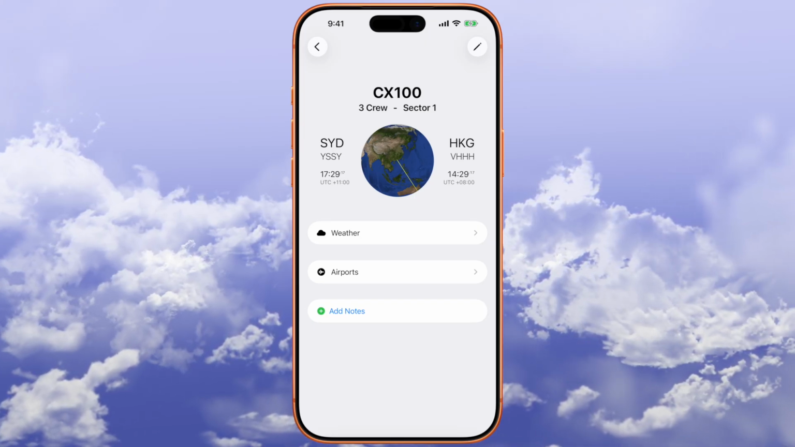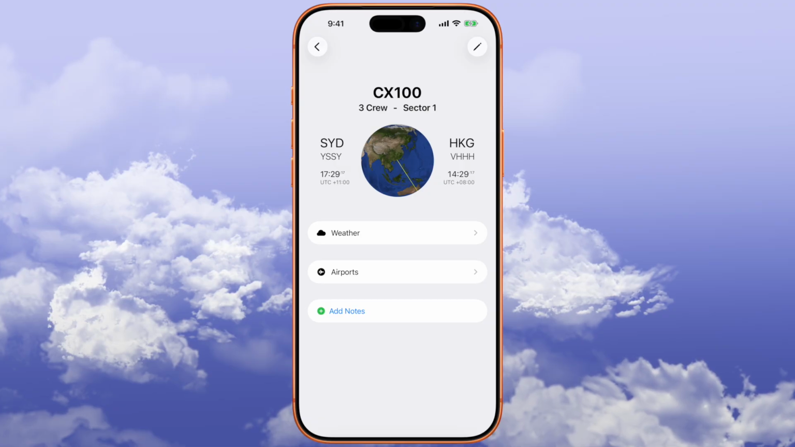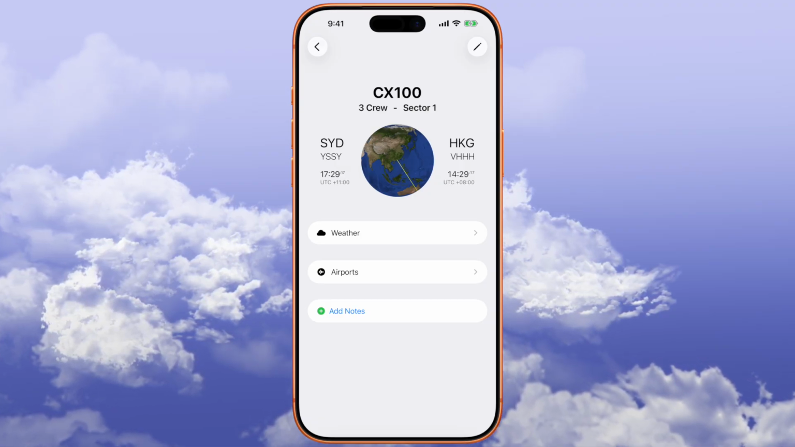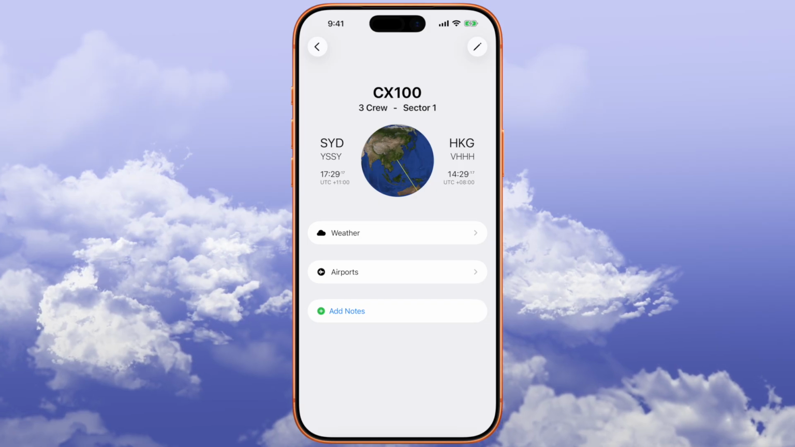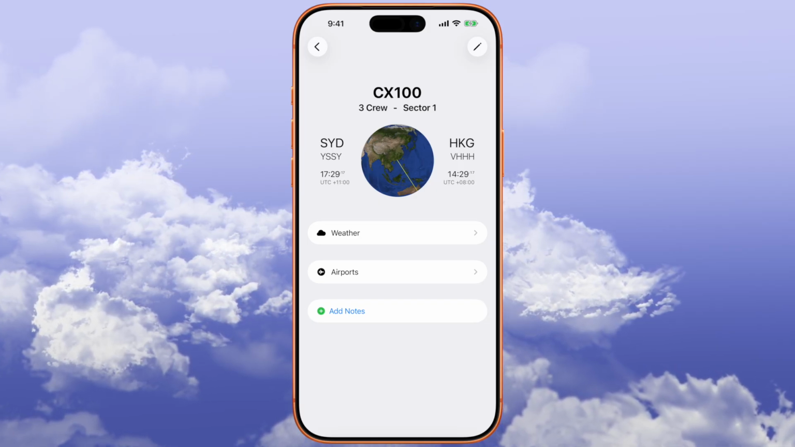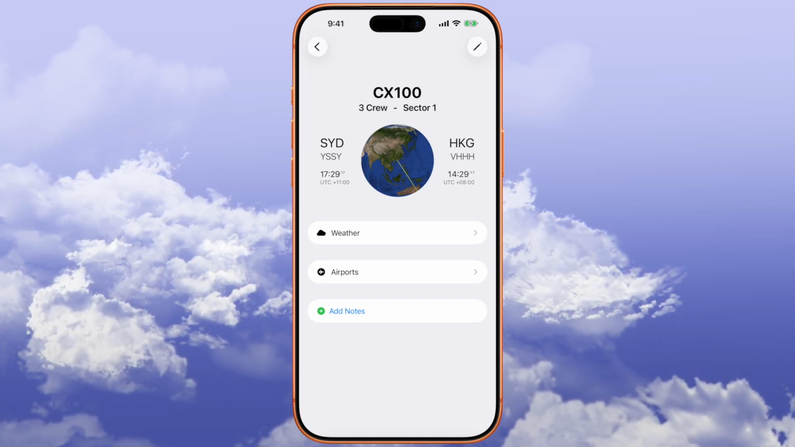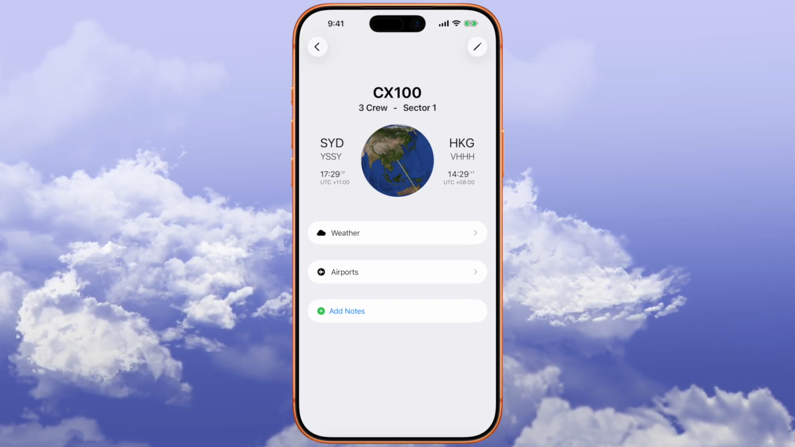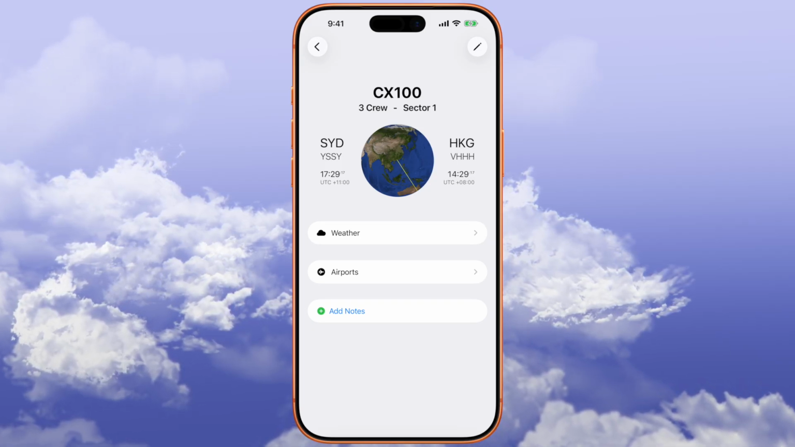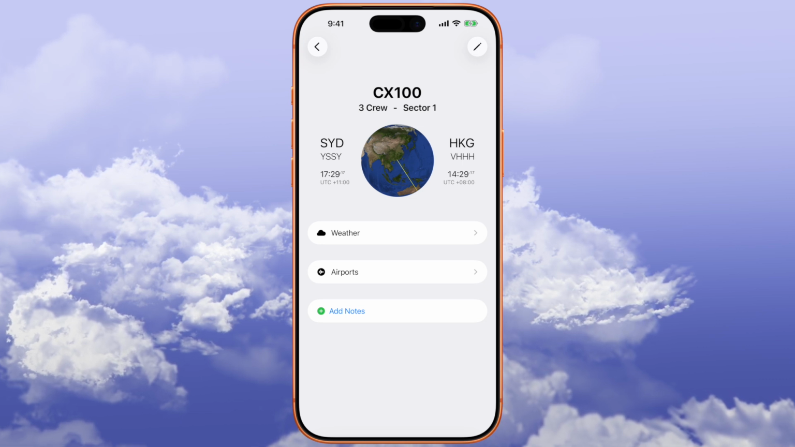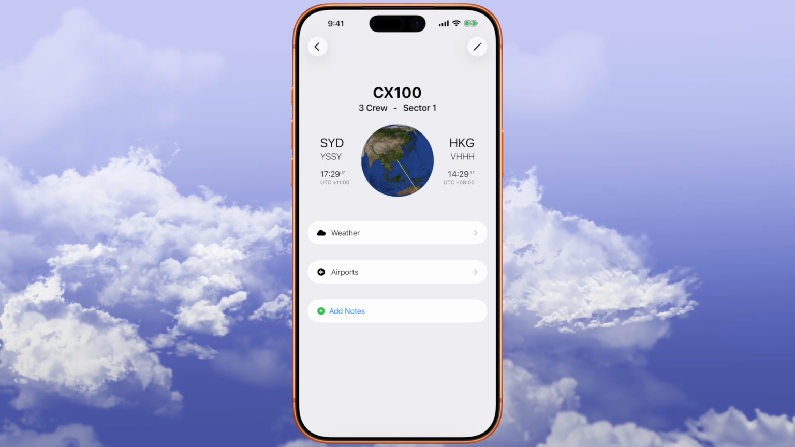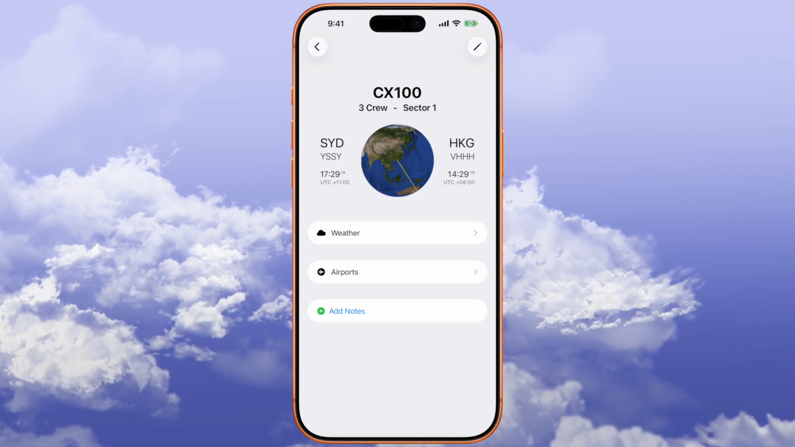Below that, you'll find an interactive globe showing the Great Circle route between the departure and arrival airports. To the left of the globe is the IATA and ICAO code of the departure airport, along with the current local time and UTC offset. The right side shows the same information for the arrival airport. Beneath the globe, you'll see weather, airports, and notes. These were introduced earlier, but let's revisit airports for a moment.